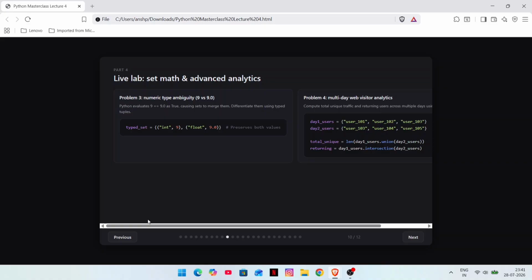And remember the fundamental rule: use dictionaries when your data needs context and labeled relationships, and use sets when you need uniqueness, set comparisons, and fast membership testing.